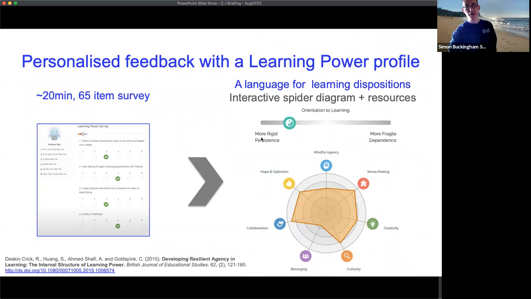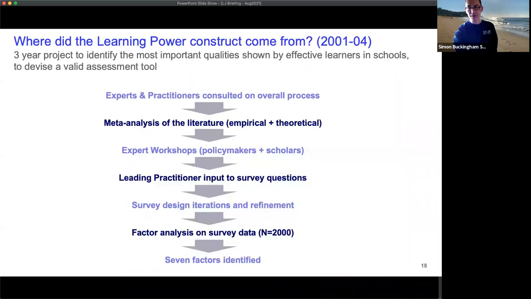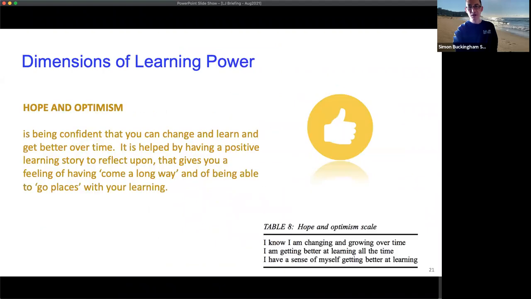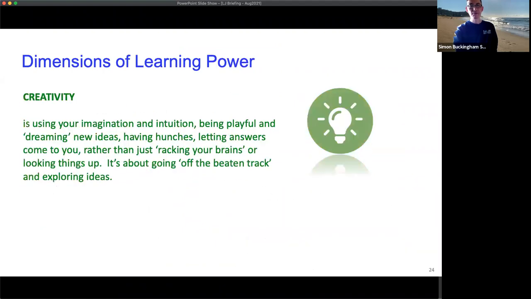So at one end of the scale, it's called rigid persistence. It's this sort of just not knowing when to give up and try a different tack. Just banging your head against the brick wall. You're being very resilient, but this is not a productive kind of resilience. Down at the other end is a sense of fragile dependence. You know, you don't feel very robust. You're going to go to pieces if you get really critical feedback. You don't deal well with failure.